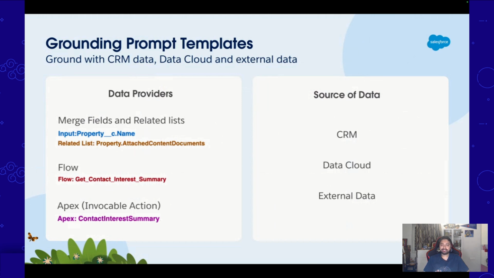Now, these are some things that are available out of the box. But what if you want to create your own data set? You can do that using either flows or Apex and add both of those as data into your prompt templates. Now, because of all of this flexibility, the source of the data that you have can really come from anywhere. Like you can get your data from Salesforce, from Data Cloud, or even external data.